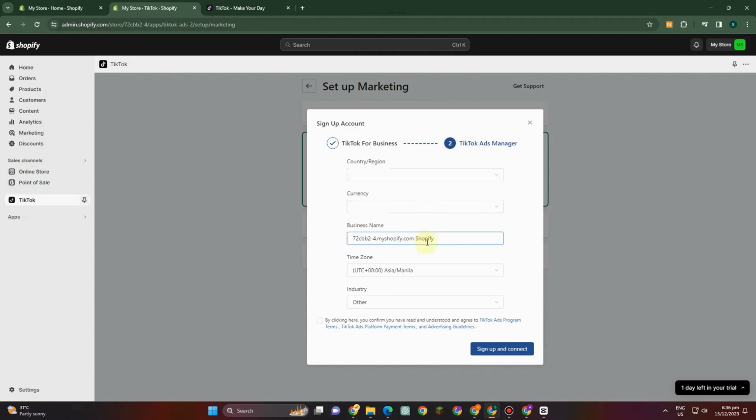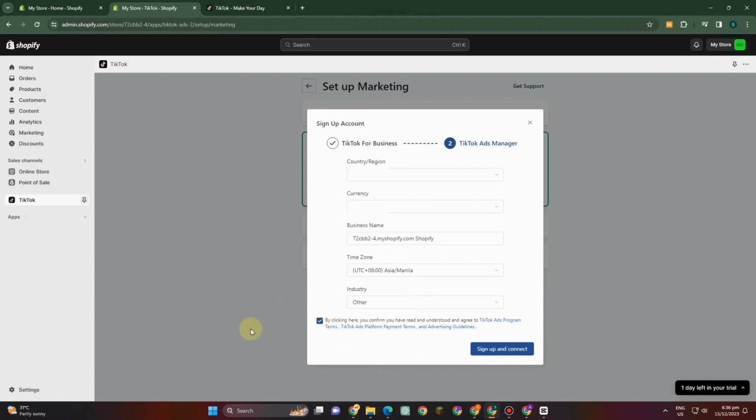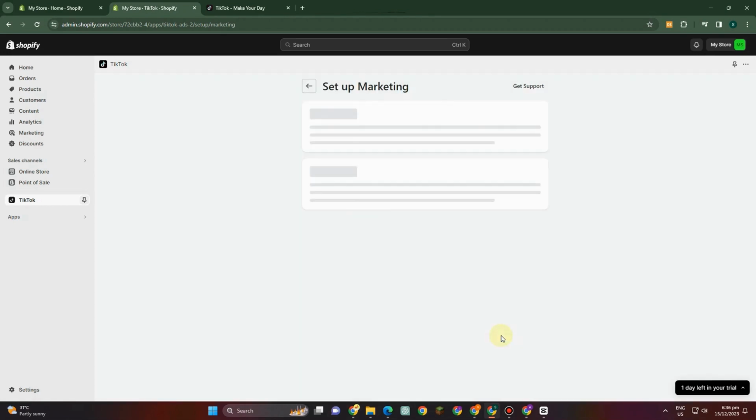So we have business name here, time zone, and then you just have to click this terms and conditions, of course. Do not forget this one. Okay, tap this box right here and then click Sign Up and Connect. Okay, and wait for a couple of seconds again as it is processing.